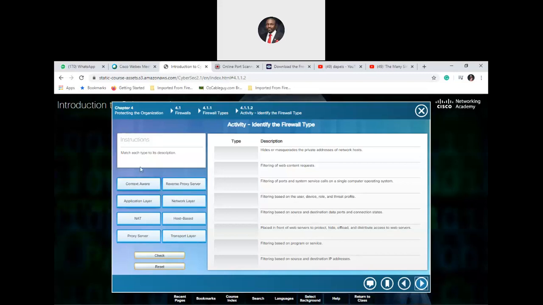So, number one. What kind of firewall hides or masquerades the private IP addresses of network hosts? What type of firewall masquerades, hides, or translates your IP address from private to local? You just put the answer in number one.